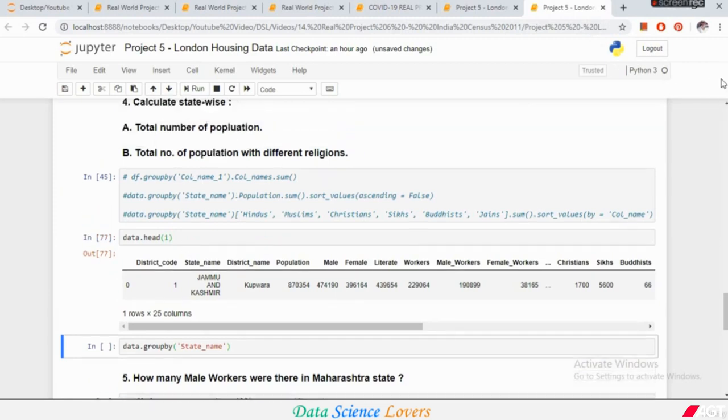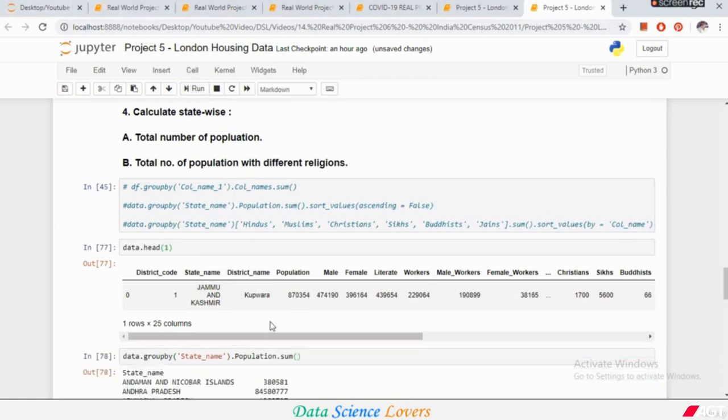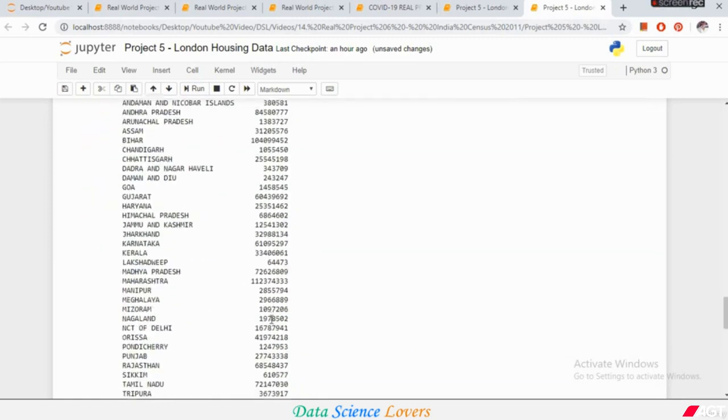then it is asking for total number of populations, means we have to consider the population column. So we will write a full stop and the second column name, and we will use the sum function on it. If I run this, then you can see that the total population of each state is showing here.